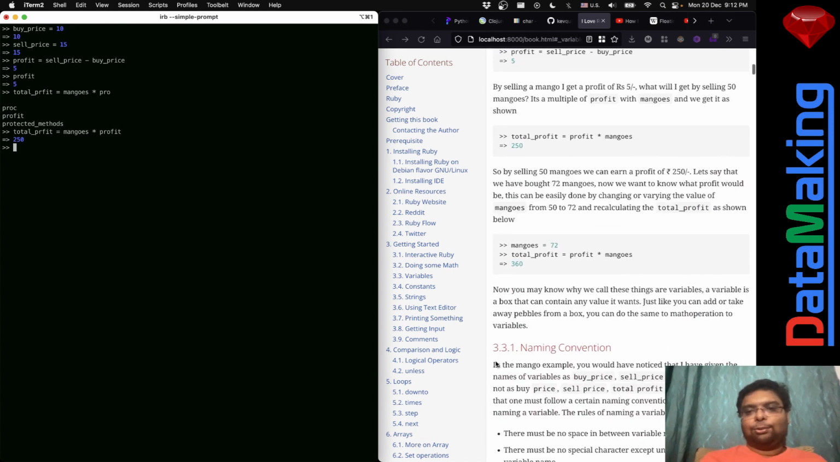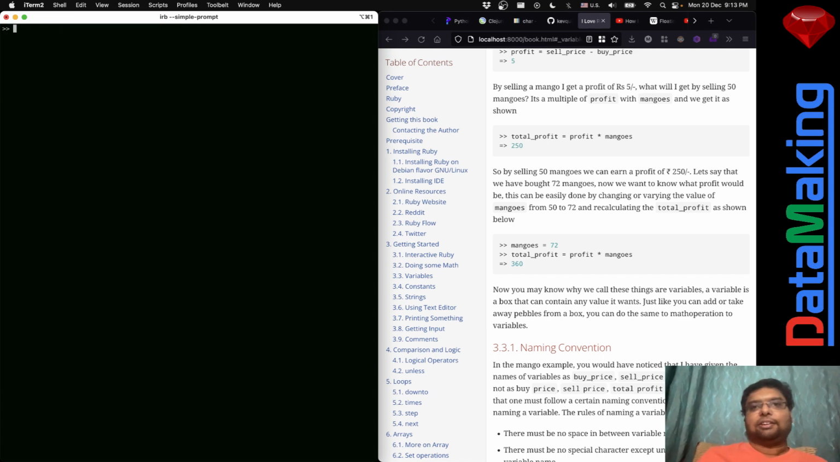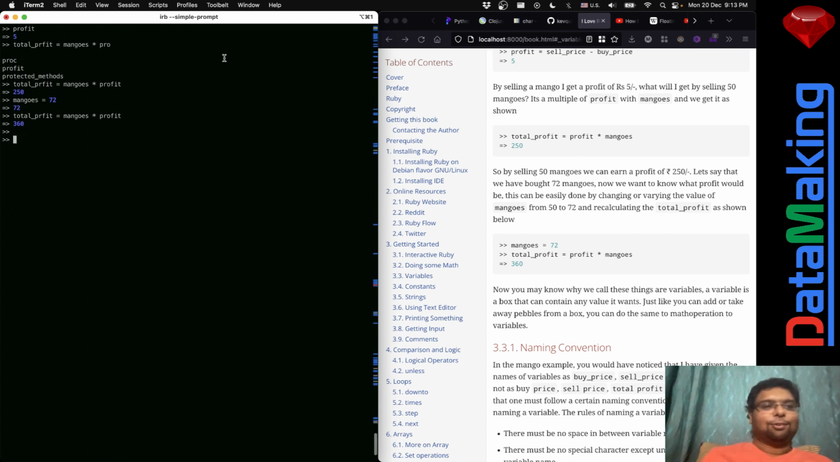You are able to do all these things, and we can even vary this mangoes count. What if I buy 72 mangoes? Now the total profit, I'm pressing the up and down arrows to go to previous statements. The profit will be 360 rupees. So this is how variables ease your calculations. It's better not to give names like a, b and c; it's better to give sensible names. Let this also be a lesson in that sense.